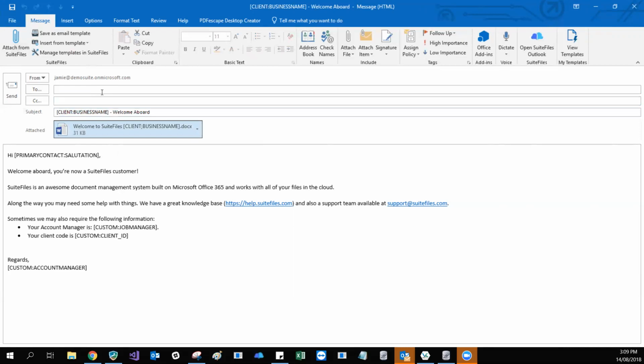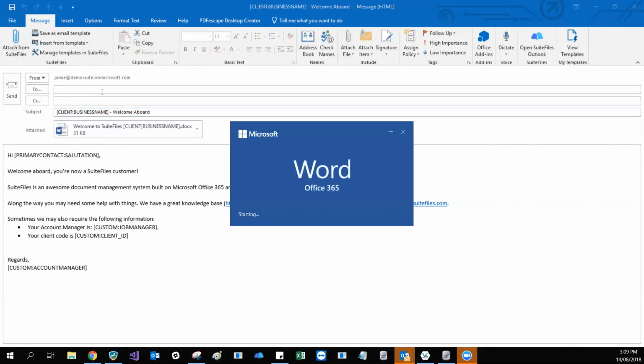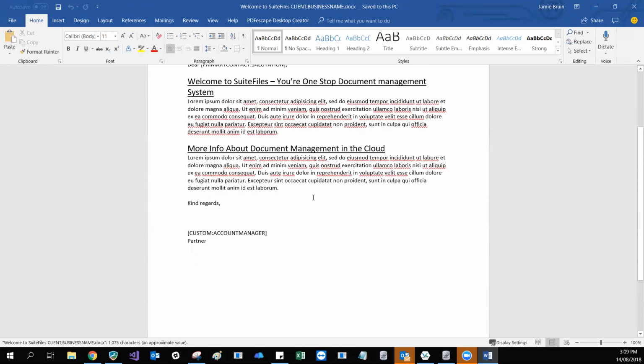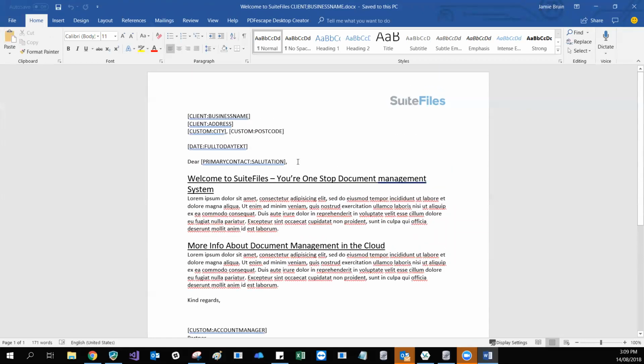If we open up the attached file, we'll actually see there are merge fields in this file, like so. And this is pretty much the file template that we used before, but it's just a regular file that has these merge fields. The merge fields are really the thing that make this special.